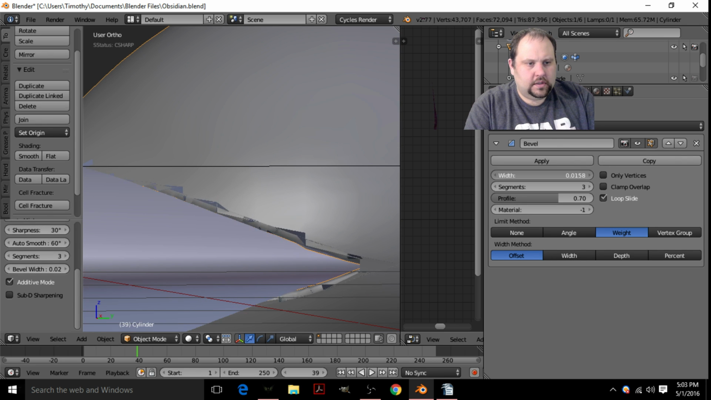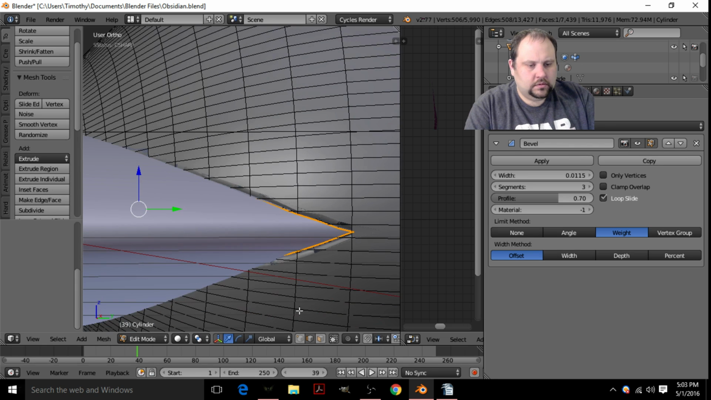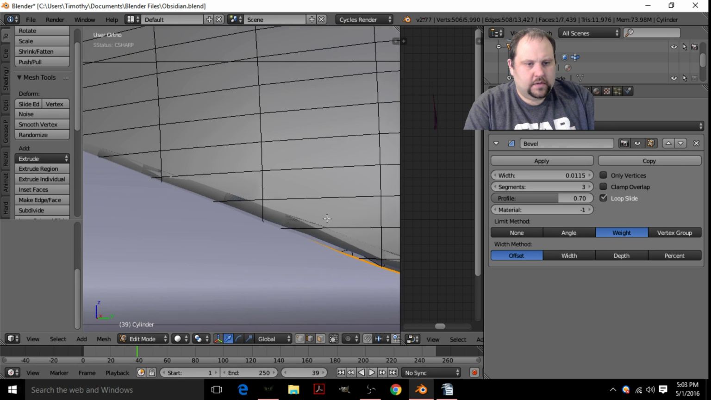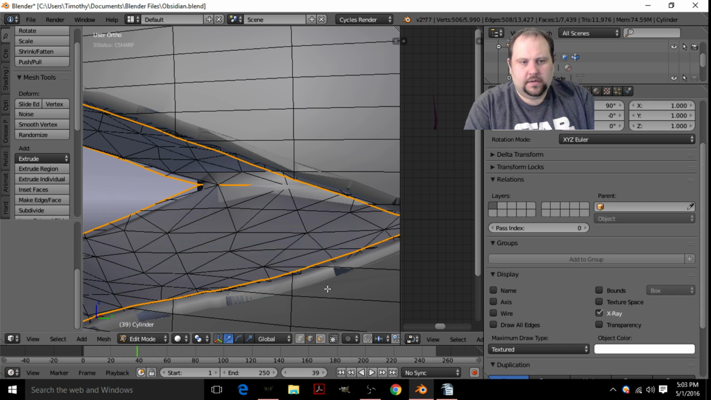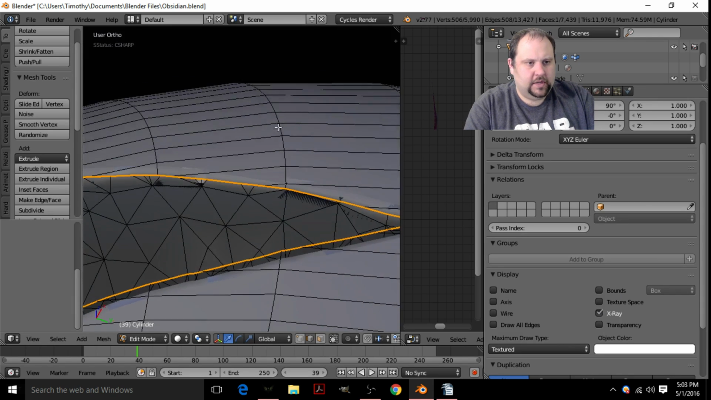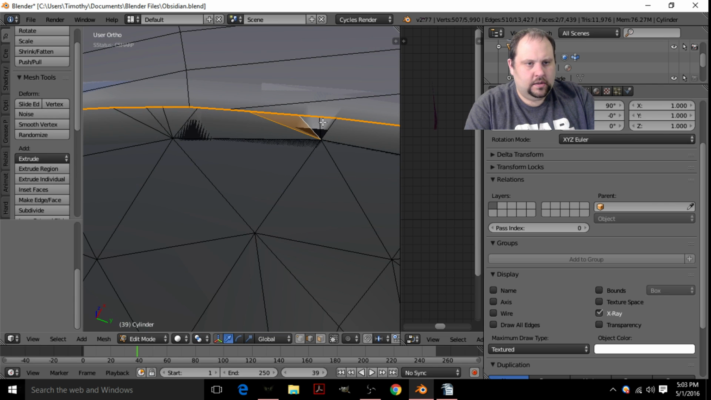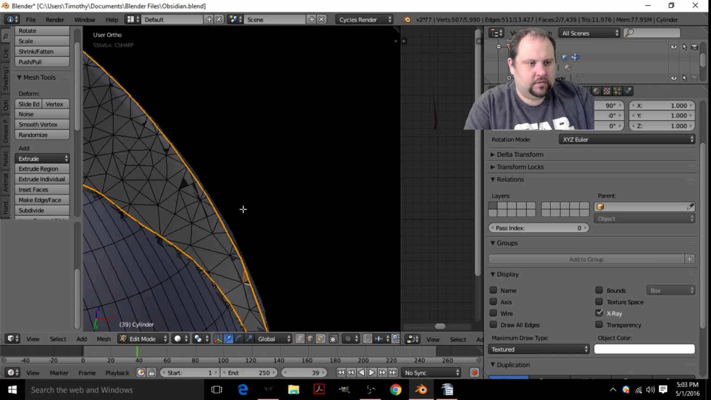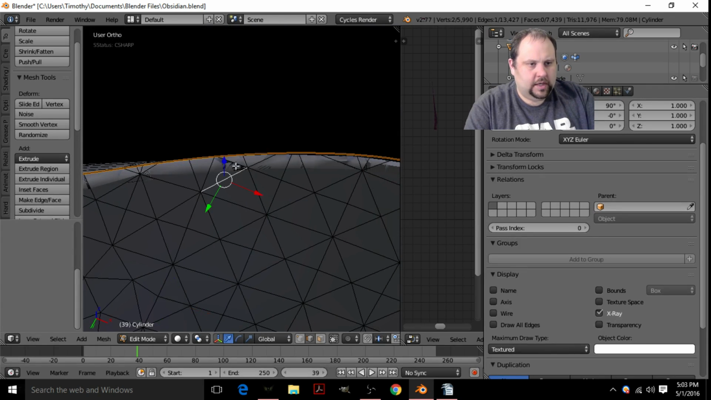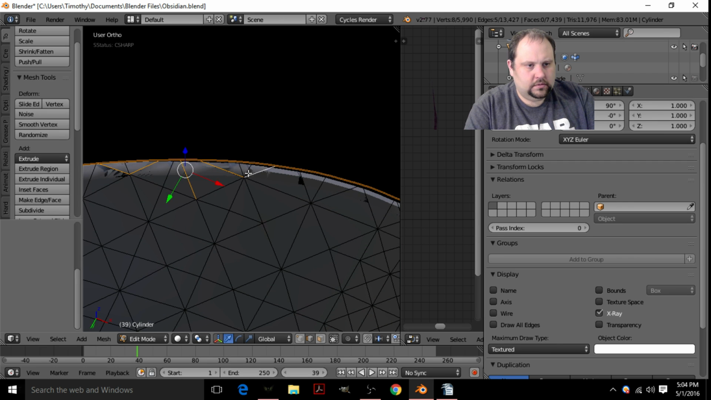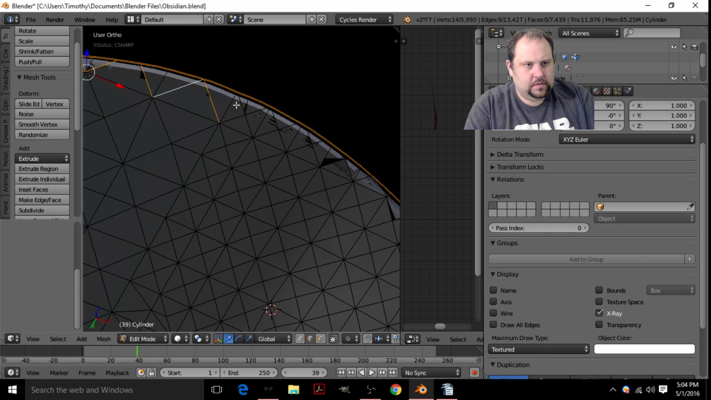Okay, let's bring this down. And we're going to start dissolving some edges. X-ray this so I can see inside. Because, oh my goodness, is that ugly right there? Look at that. Not this one. Although I'm starting on the wrong side. Let's start on this side. Okay, so yeah, we're going to get rid of some of this ugliness.